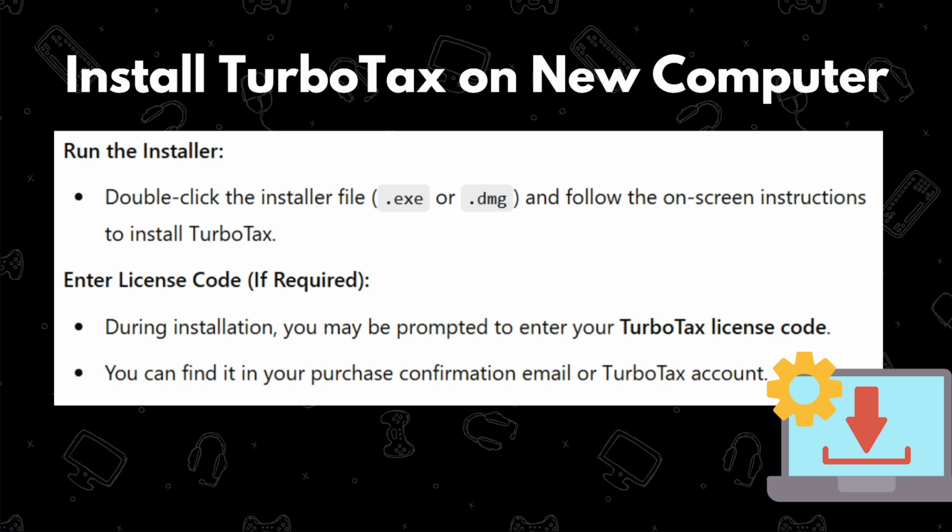And then, if it is required during the installation, you may be prompted to enter your TurboTax license code, and you can also find it in your purchase confirmation email or your TurboTax account.